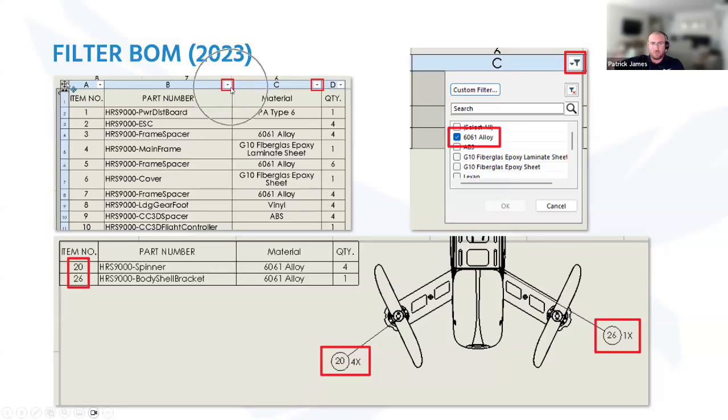So anyway, the little drop down arrow right next to your bill of materials, that's where you can find whatever you want to filter by.